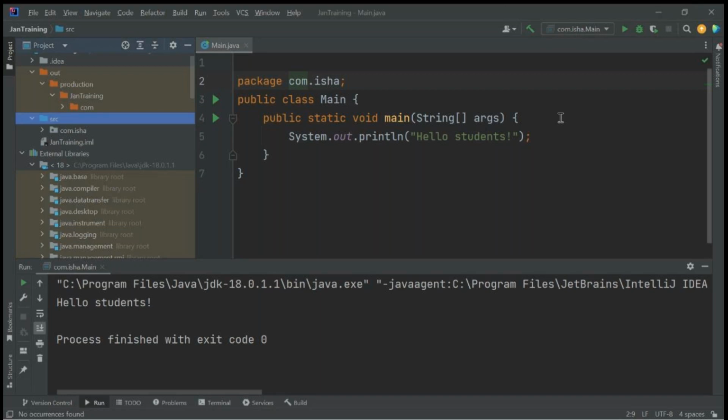Is my screen visible? Yeah, we can see the IDE right now.